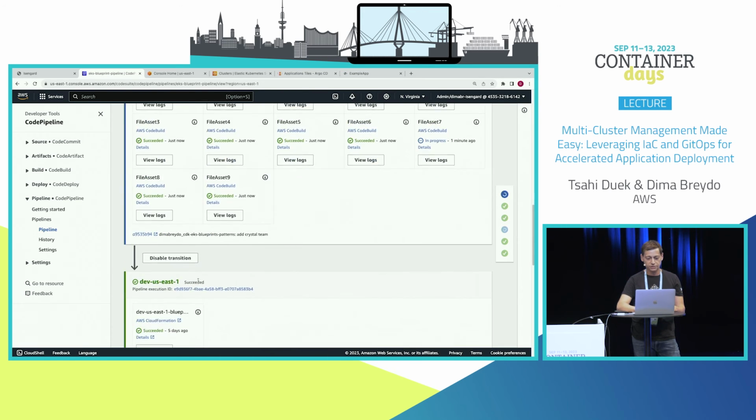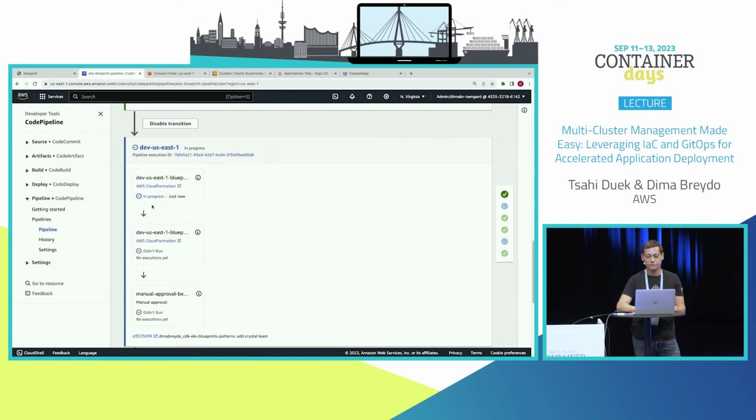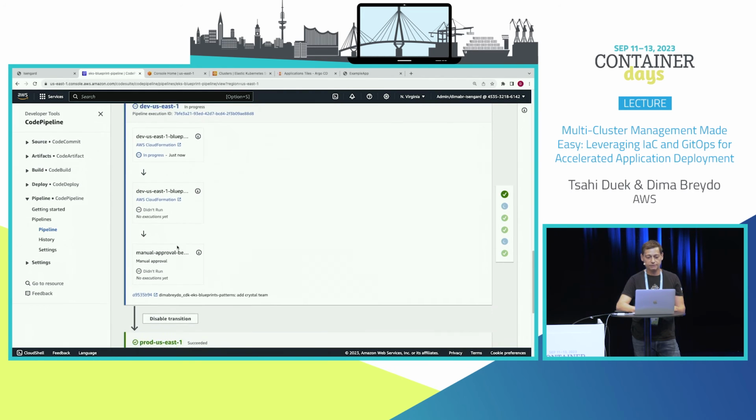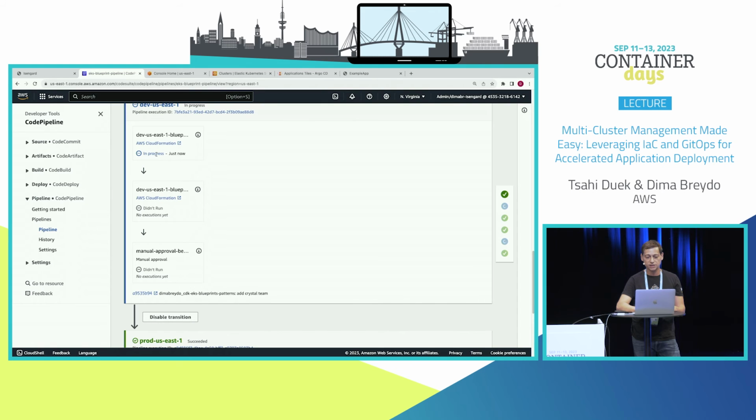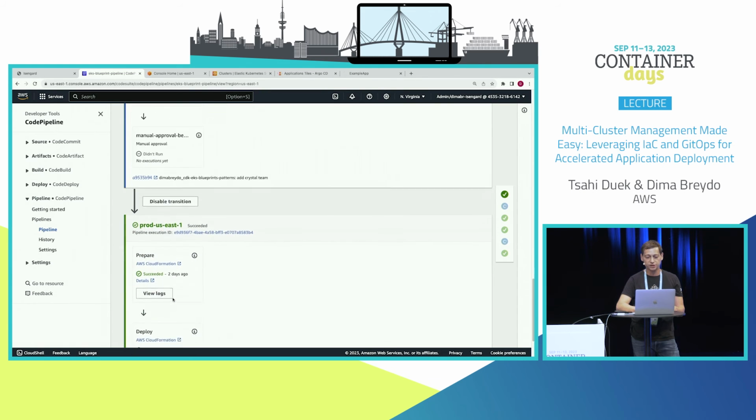Then this step is not interesting, and these are the actual steps of the environment. So this is my dev environment. Then there is this manual approval step, so you can see that the dev environment is currently running. And then we have the production.